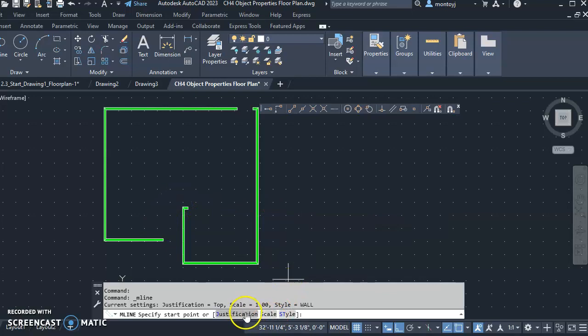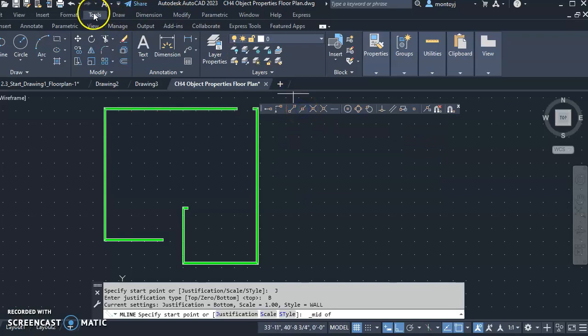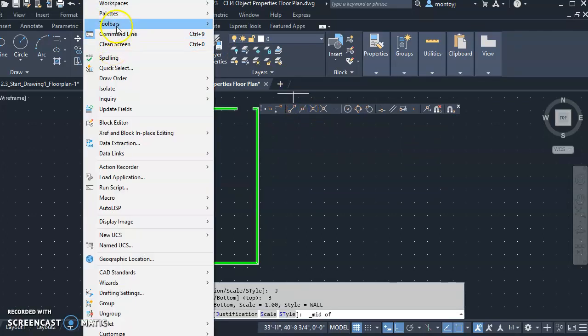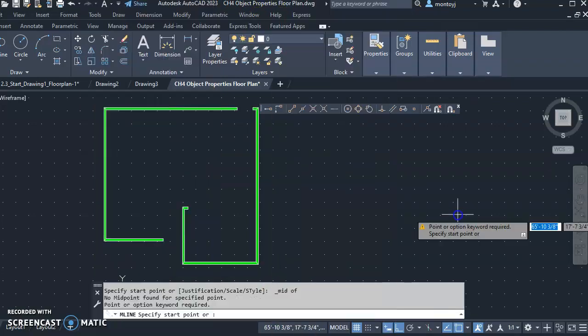This time I'm going to change the justification for interior walls to the bottom. And I'm going to choose snap to midpoint. I've loaded my snaps from the last video from the toolbar that you can access here. Toolbars, AutoCAD, down here, object snaps for review.